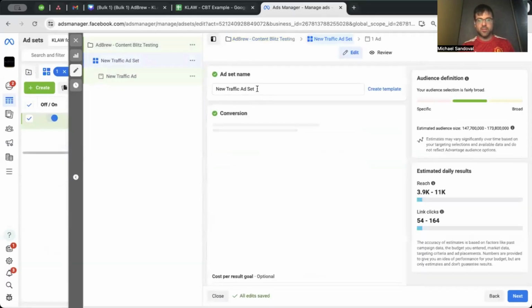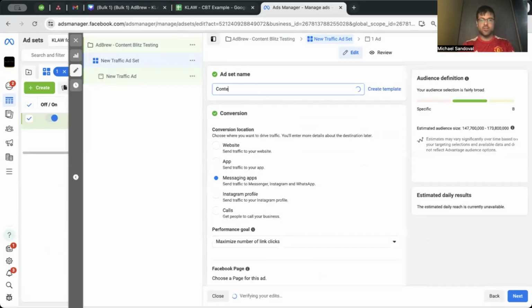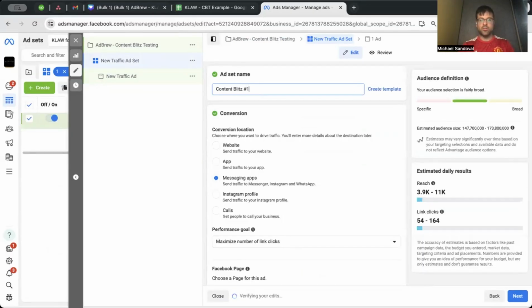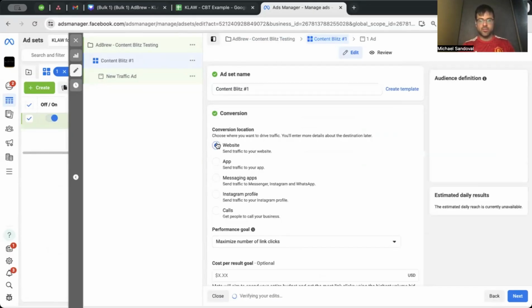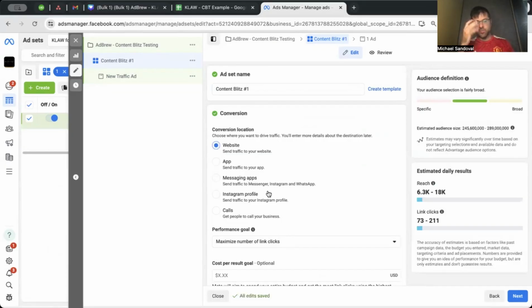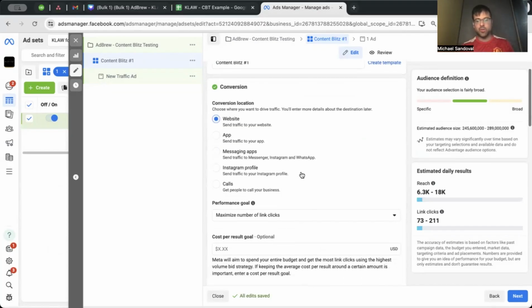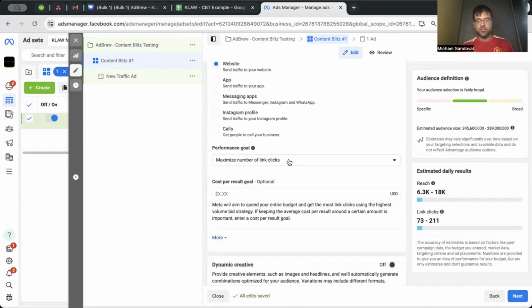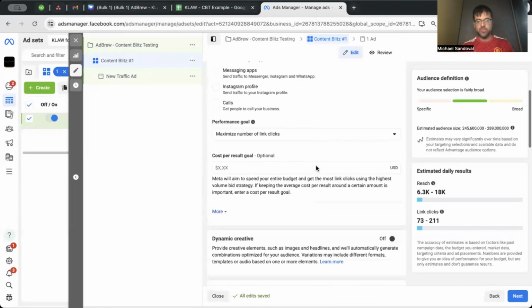So I'm going to come in and just name this content blitz for one. And then we're going to choose website. Sometimes we use an app. Sometimes we do have a catalog live. It's really good to utilize one ad set for each of those types of media. In this case, we are just putting in static ads and we want more visits. Looking for maximum number of link clicks, absolutely.